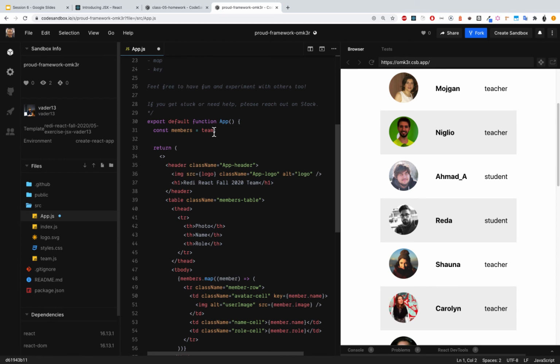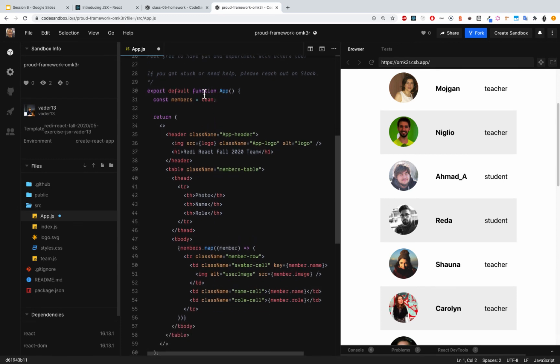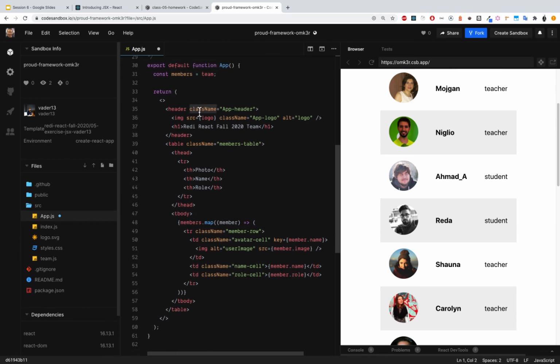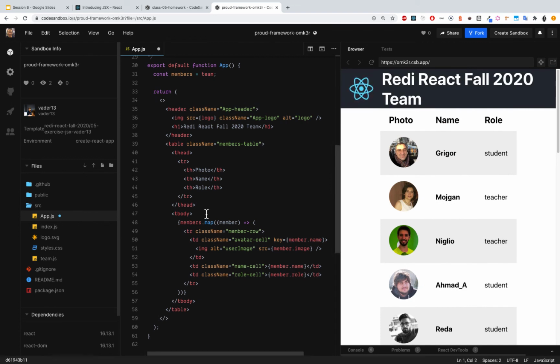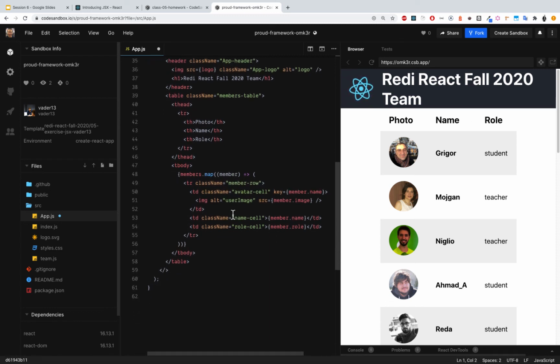So inside the component, as we can see, it's a functional component. We see that Ahmed assigned team to members. And then inside of the return, he used the fragment. And I see here the header. And then what's important for us is the table. Inside the table, of course, the head of the table has the photo, name, role. And then the body has the members.